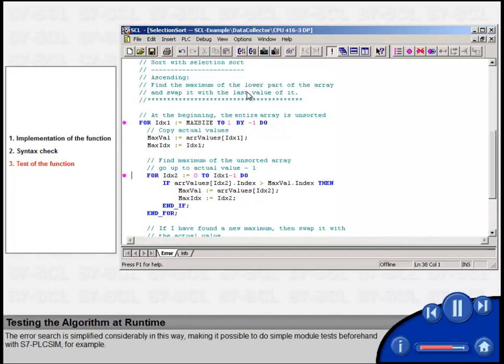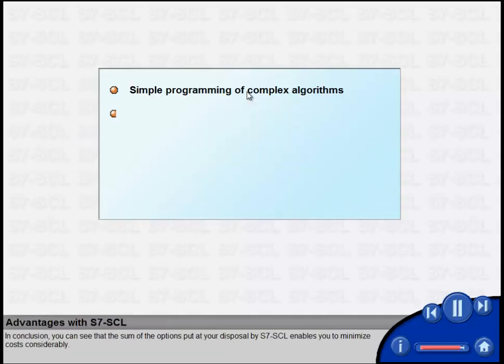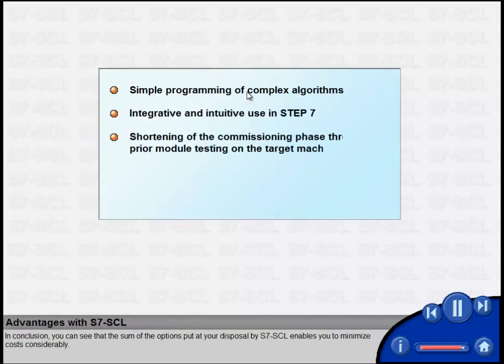The error search is simplified considerably in this way, making it possible to do simple module tests beforehand with S7 PLC SIM, for example. This reduces even more the risk of having to change the code on the plant and can thus shorten the commissioning phase enormously. In conclusion, you can see that the sum of the options put at your disposal by S7-SCL enables you to minimize costs considerably.